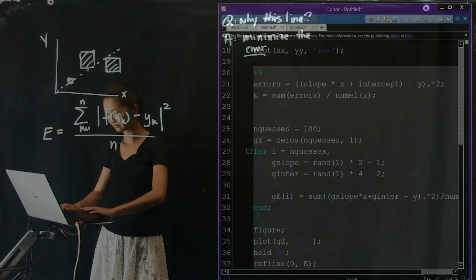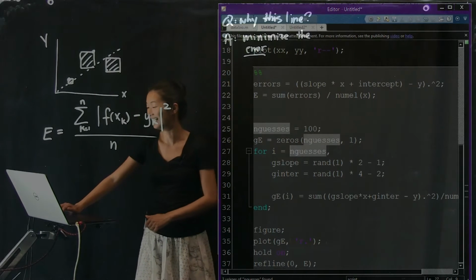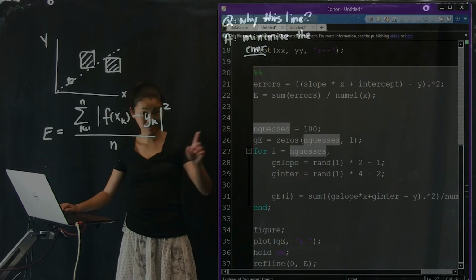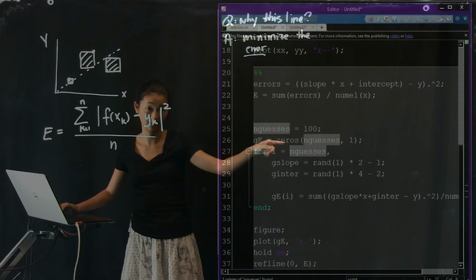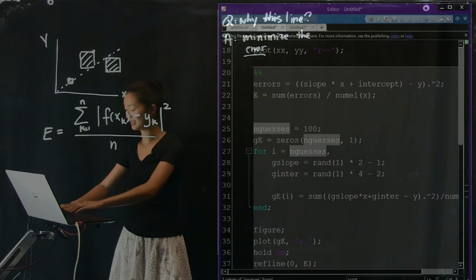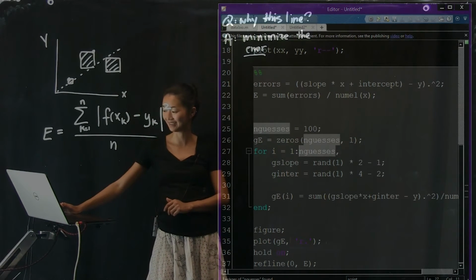Oh. What actually happened is that my code was wrong. Instead of i going from 1 to 100, all I did is i equals n guesses, which means that it only computed the 100th number. So let's fix my bug, and that's what happened, right?